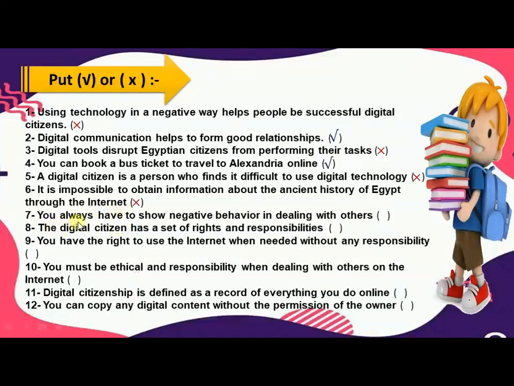You always have to show negative behavior in dealing with others. False. The digital citizen has a set of rights and responsibilities. True. You have the right to use the internet when needed without any responsibility. False. You must be ethical and responsible when dealing with others on the internet. True.